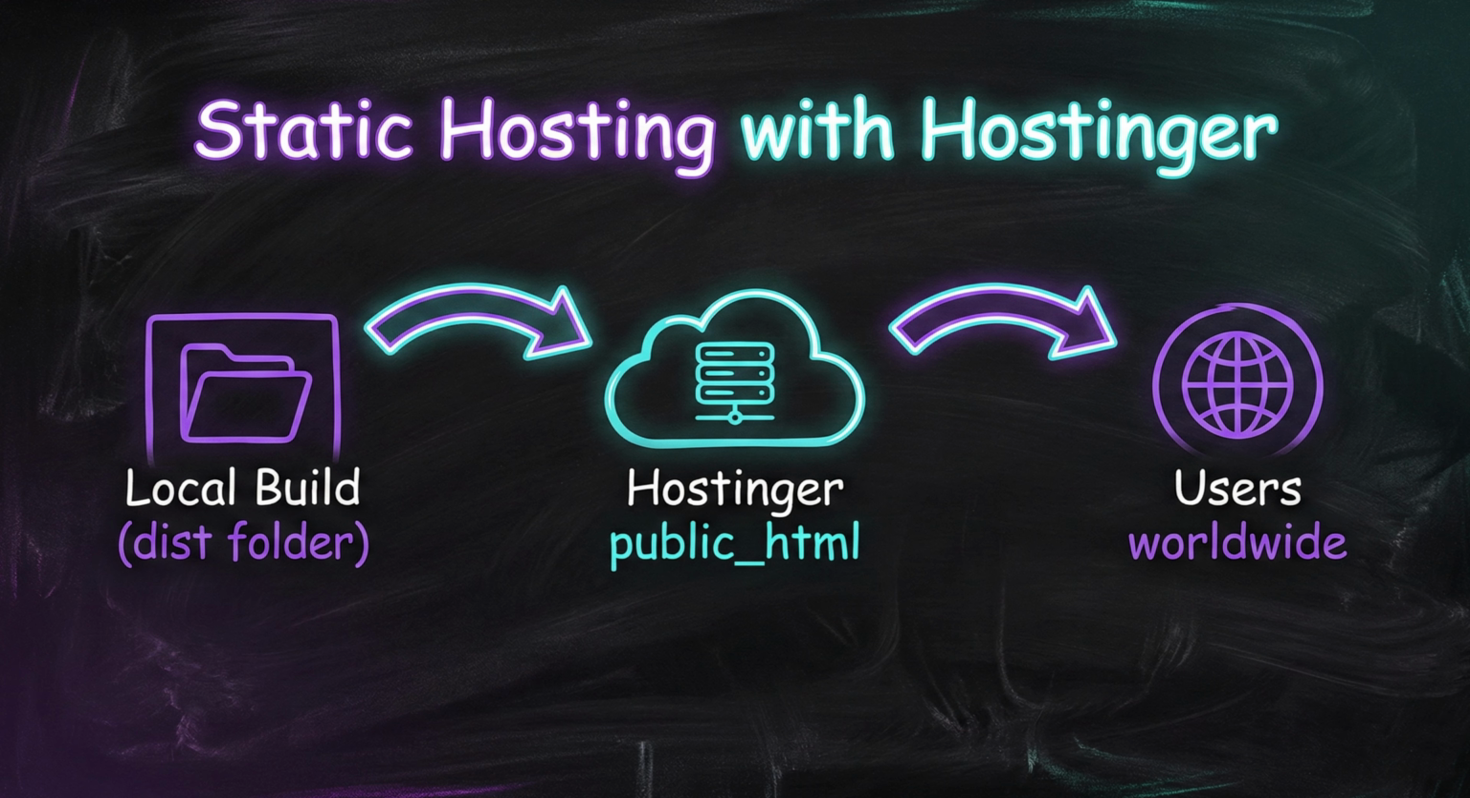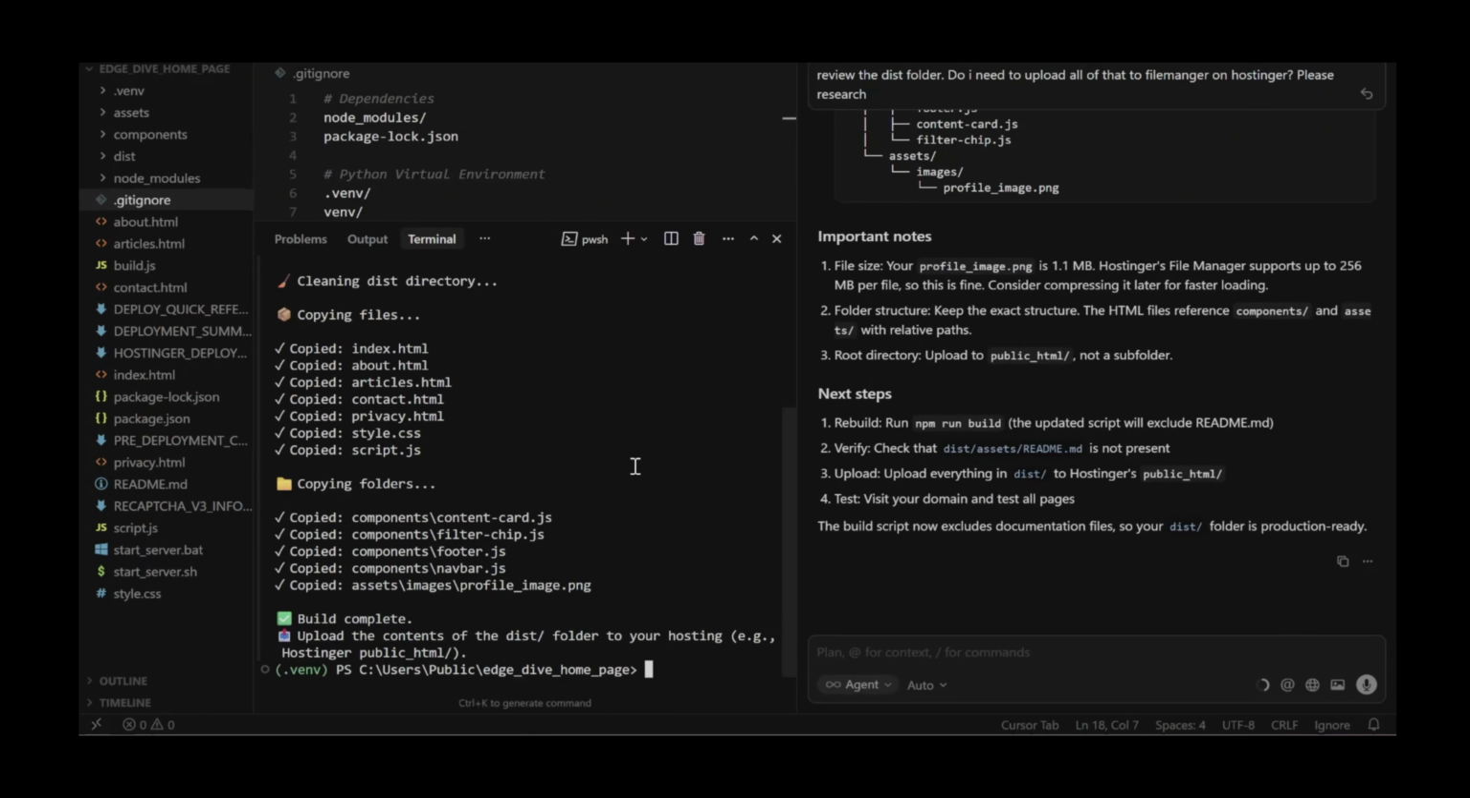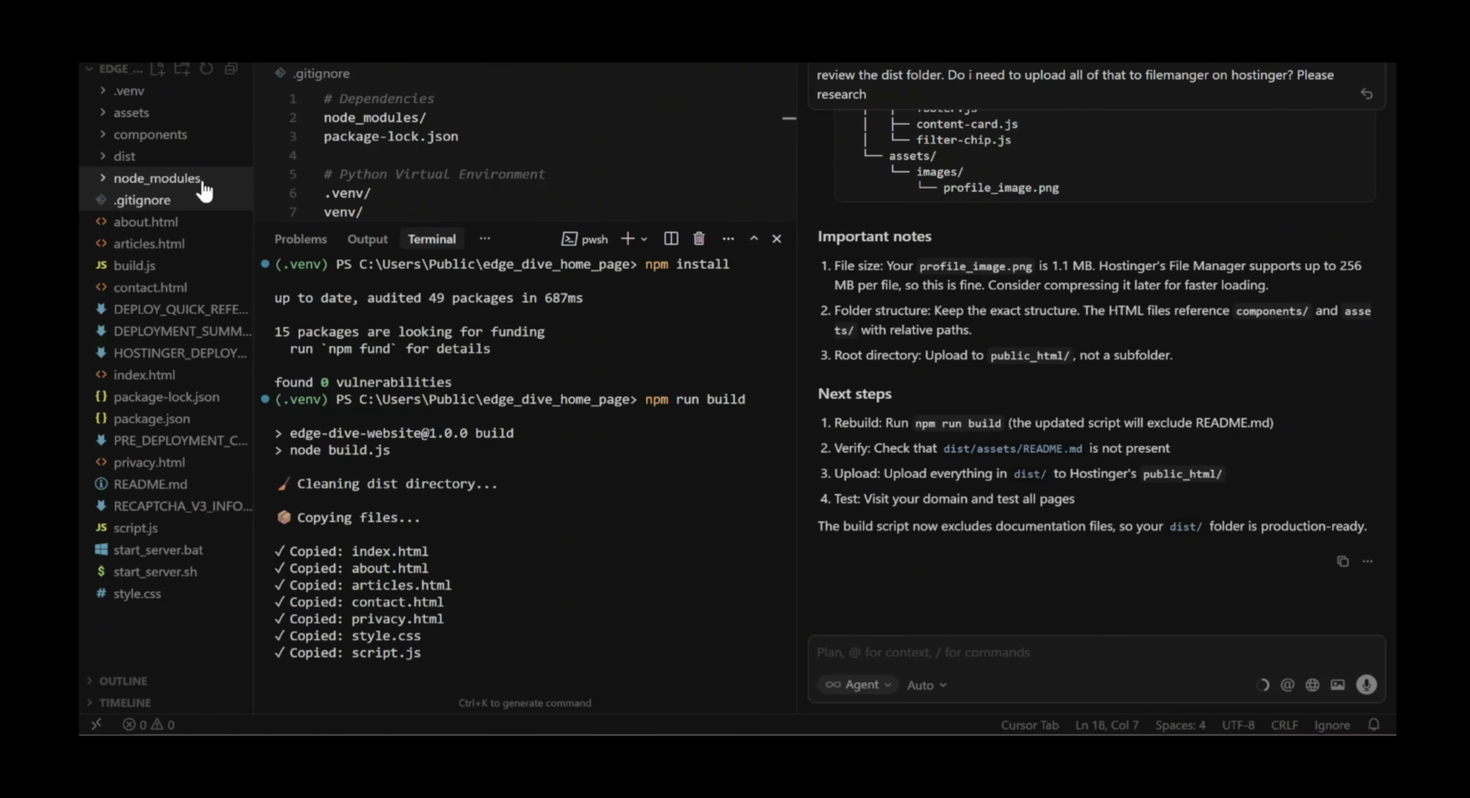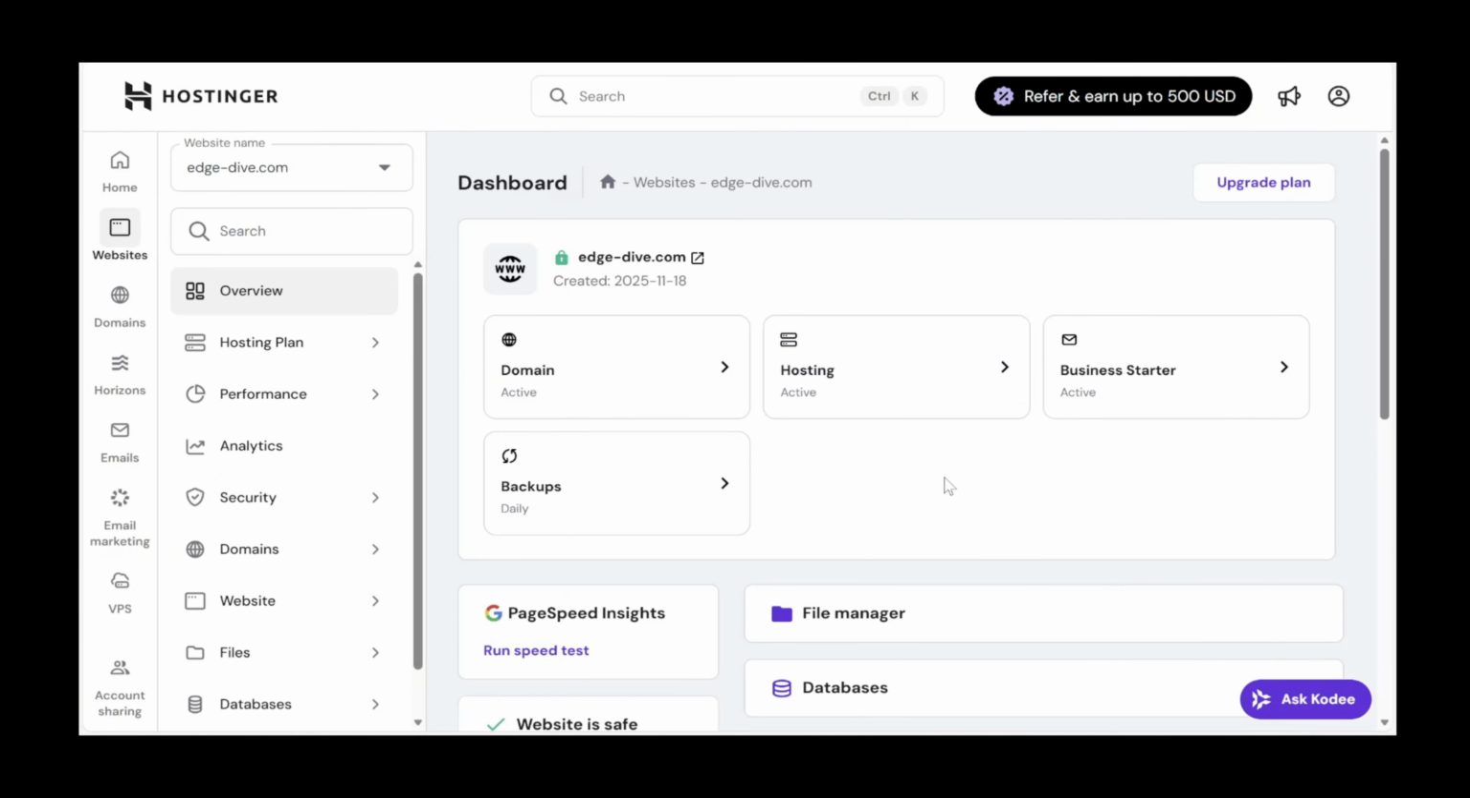I use Hostinger because it's simple. We can upload the static file specs, the HTML files, directly into their file manager, and it will refresh and deploy our website for live usage, making it production ready. Remember, after we ran npm build, we generated this distribution folder which contains all the files that we will upload into Hostinger's file manager. So let's do this. Hostinger was pretty quick to create my domain. As you can see here, I created it today for this video, EdgeDive.com for our YouTube channel.